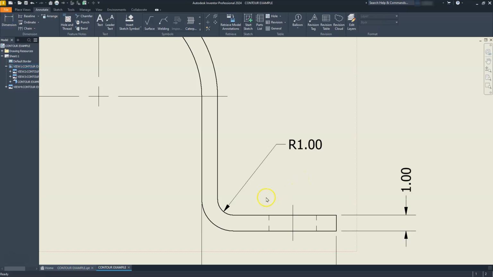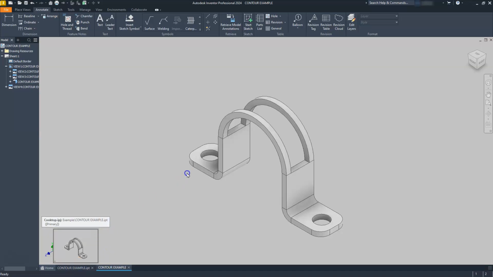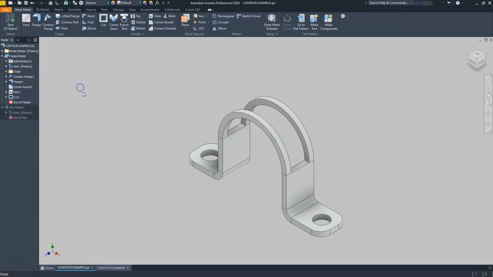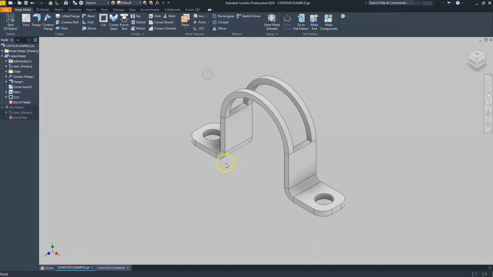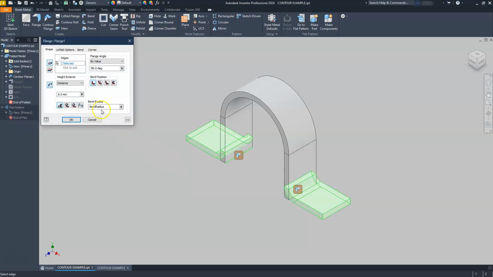I'm just going to hit escape. I'm going to go back to my drawing here, or my model, by selecting this icon here. Over here in my browser, I'm going to find where I created that flange, right? And those were created with a contour flange. So I find it here. I'm just going to double click on the icon here, not the words. Once I double click the icon, a dialog box should appear. And then here in the bend radius, I'm going to change this to 2.